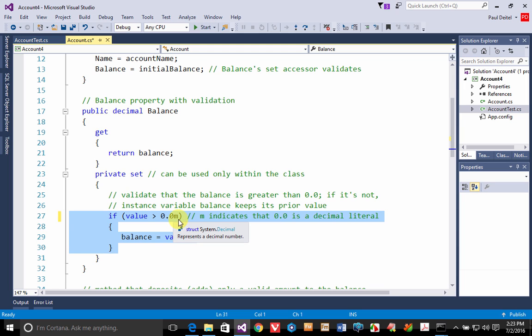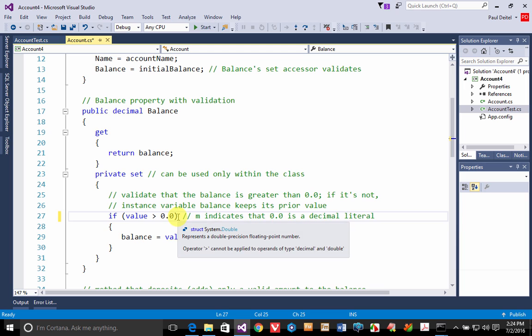And notice the M character here, which indicates that 0.0 in this case is a decimal literal, as opposed to the other floating point types that C# supports, which are float and double. When you have a literal in C# that has no character following it to indicate its type, C# treats that as a double value by default.